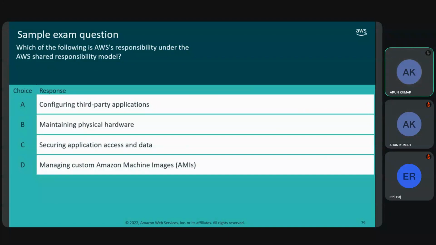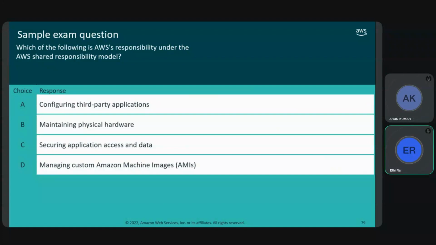Okay, so which one is coming under the shared responsibility model, which is under AWS, not for the customers? The first option is configuring a third party application, then managing the physical hardware, then securing the application access and data, and managing. Which one is maintained by AWS? Option C, securing application access and data?